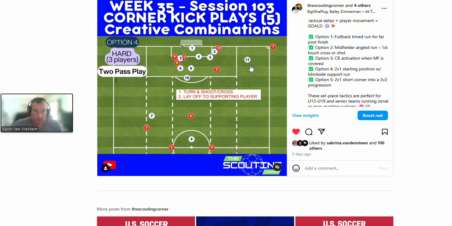Done in the past, was successful. Done in the past, was also not successful because the pass got blocked. But again, it depends on the quality of the pass as well as the quality of the player who is receiving the first initial pass.